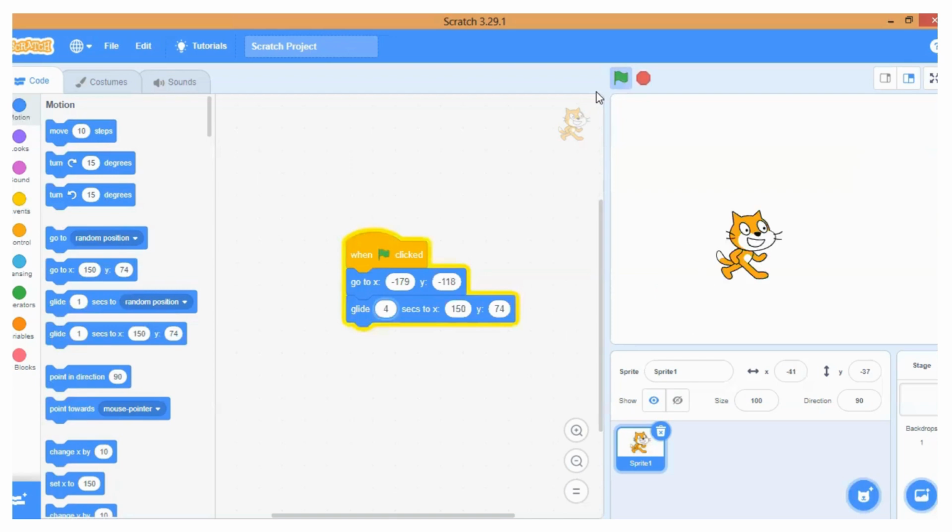Now you can see that each time you click the green flag, the sprite returns to the start position and goes from there. All right, good. That's one point we wanted to discuss in this session.